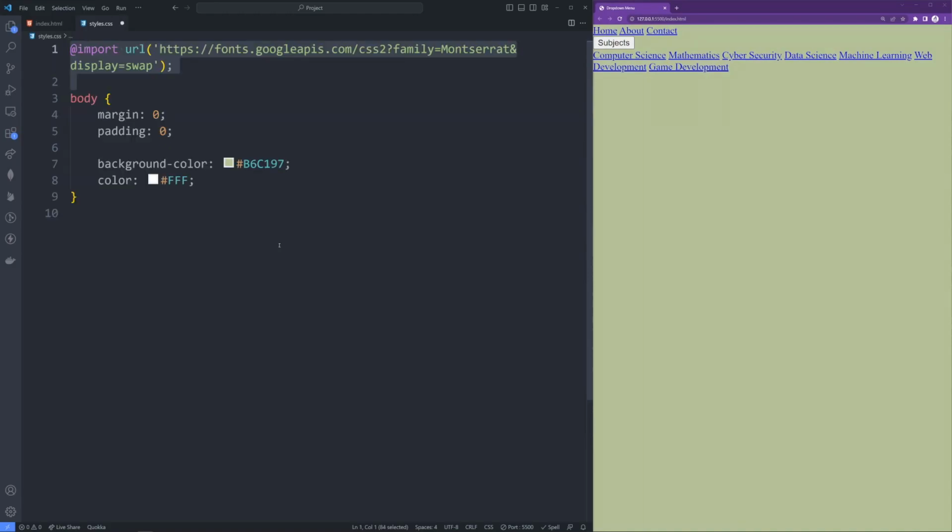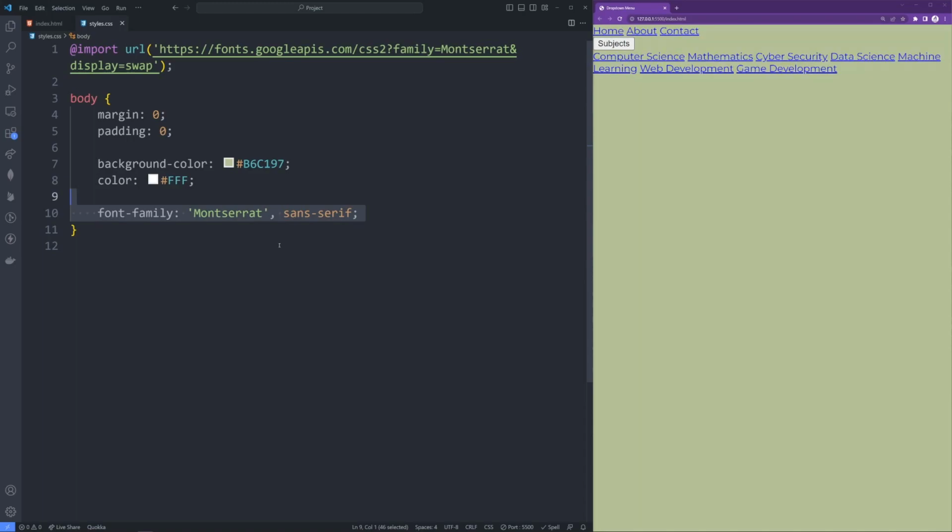We can also go ahead and import a different font style for our web page, and this one is from Google Fonts, and let's make sure to apply it to our web page as well. Let's go ahead and save again, and as we can see, the font family has been applied properly.